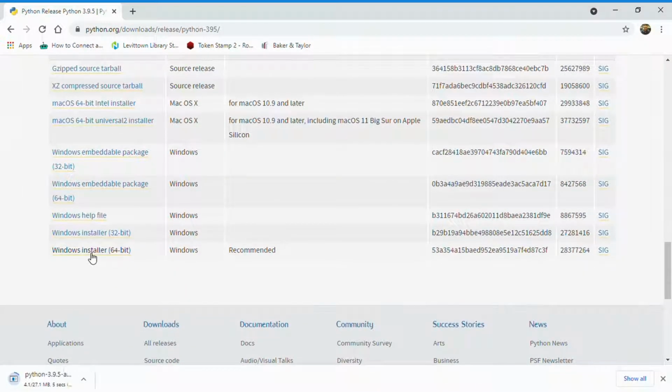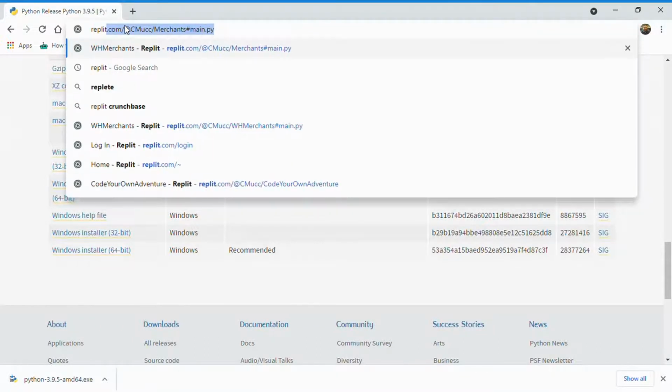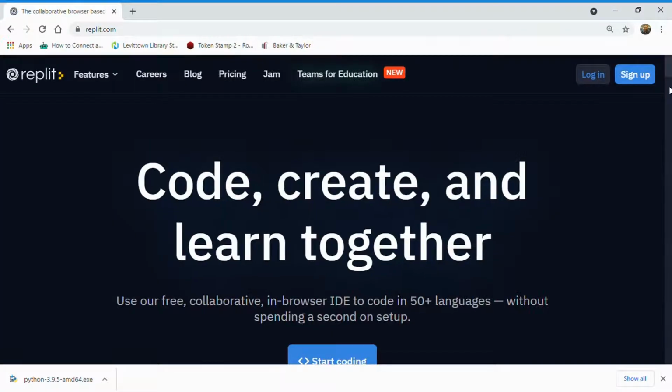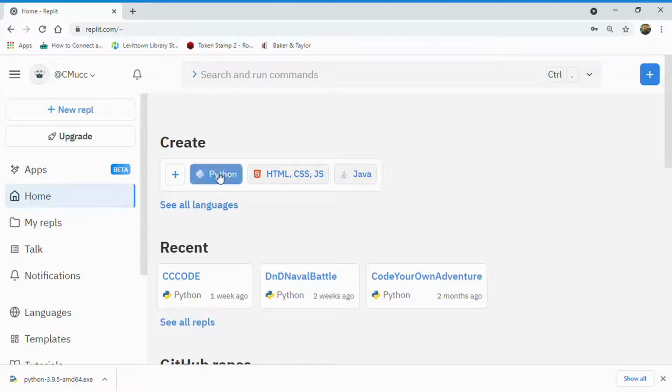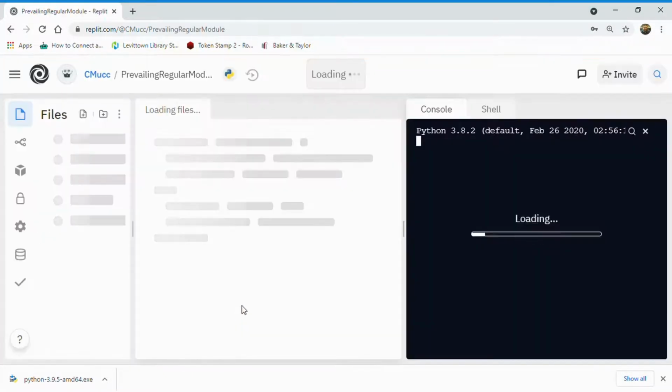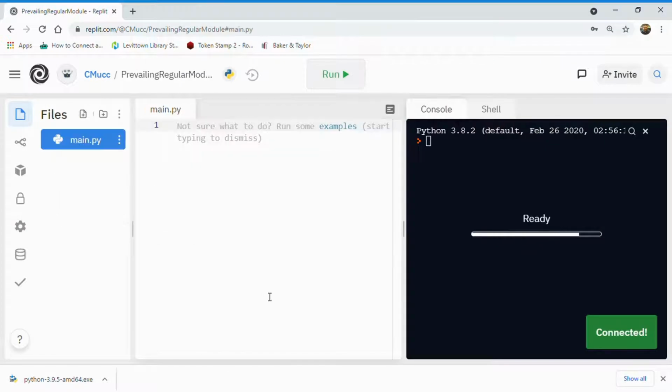Or you can code through your browser by going to a website called replit.com. That's replit.com. Create a free account and then just click on Python under Create, and we are off and running. Feel free to pause the video here so you can get yourself set up and follow along, and I will see you in a minute.